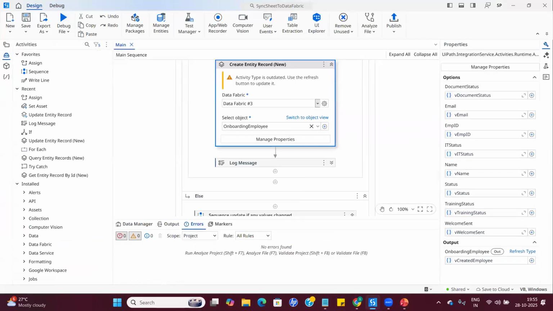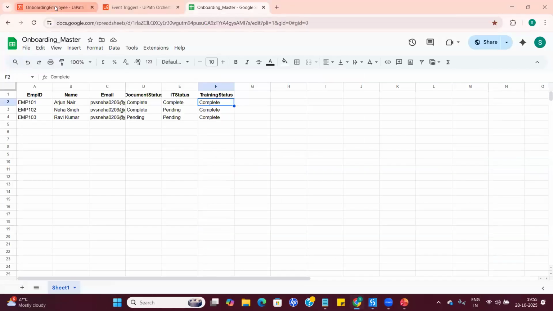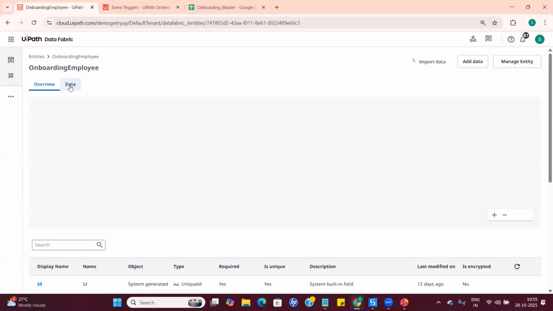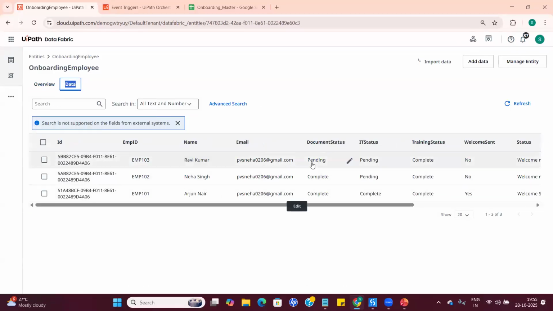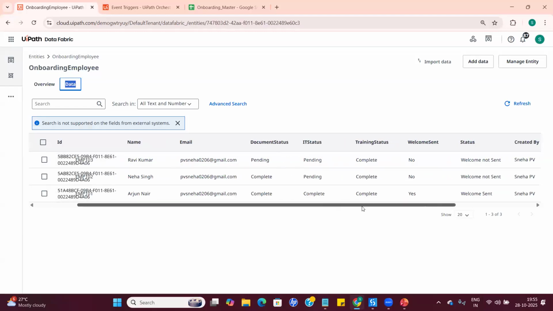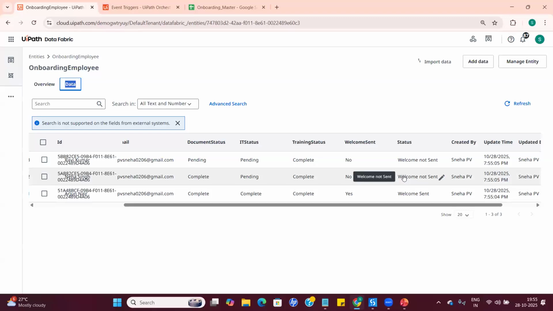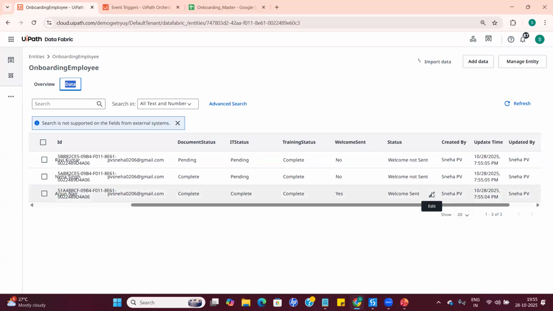Okay. So when we go through the data to our data fabric, we will be able to see the data we have added. The welcome is complete, and I have already sent the welcome. Because of that, it shows welcome sent. So let's just change it to welcome not sent, just to see how that trigger works.